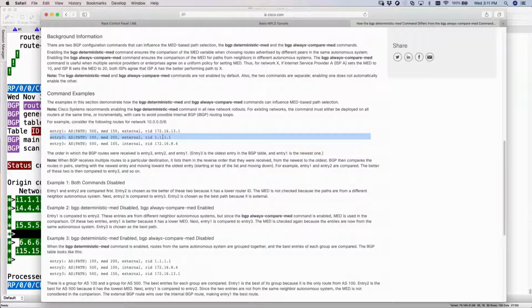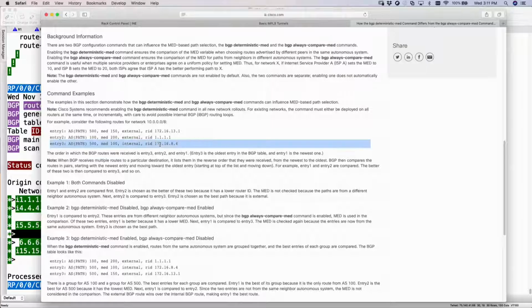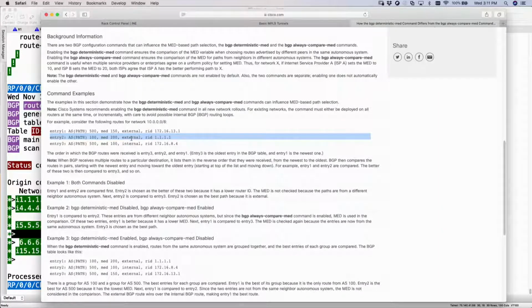Now entry number 2 is compared with the next entry, which is entry number 3. Again here, the neighbor AS is different, so MED cannot be compared. Even though the MED here is lower and the MED on entry number 2 is higher, MED cannot be compared. Then it compares the next criteria. eBGP is preferred over iBGP. Here entry 2 has eBGP, entry 3 has iBGP. So entry number 2 is the winner, and that goes in the routing table, which you can see here. Entry 2 is chosen as the best path because of eBGP over iBGP.